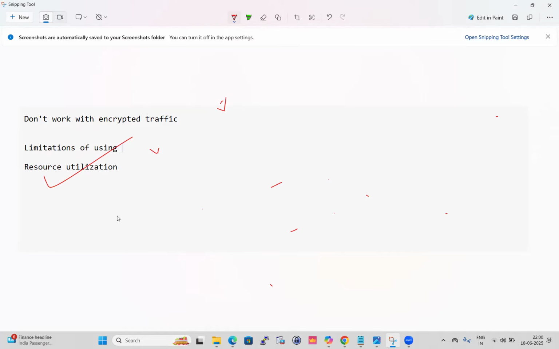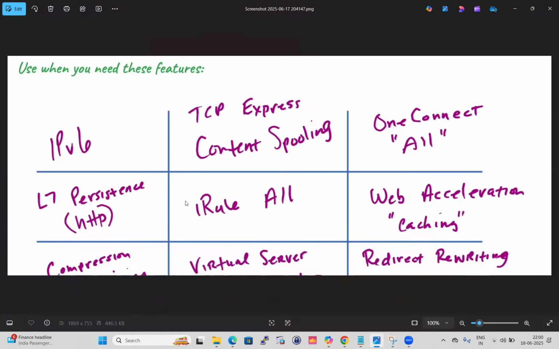Okay, perfect, guys. One more thing I want to explain here. If you want to use iRules, guys, in that case we need to use the HTTP and TCP profiles. In case of OneConnect features, I have already explained what the OneConnect feature is, and there was a separate session on that. So if you want to use OneConnect, yes, the HTTP and TCP profile is required. Perfect. In case of web acceleration caching, it is required. In case of layer 7 persistence, the HTTP profile is required.